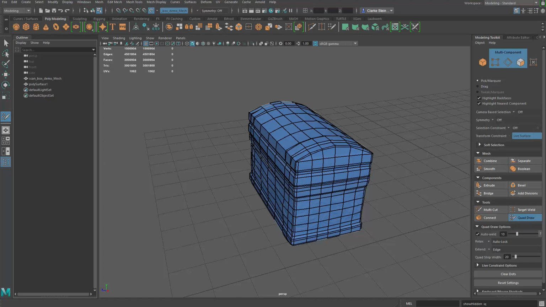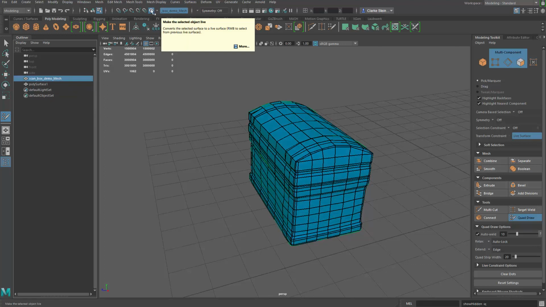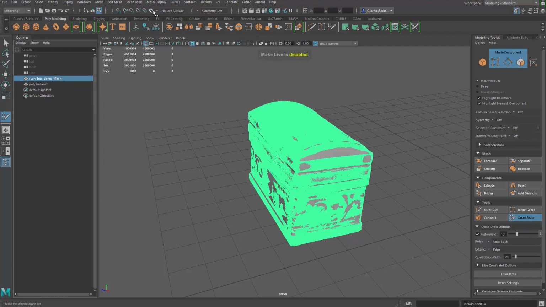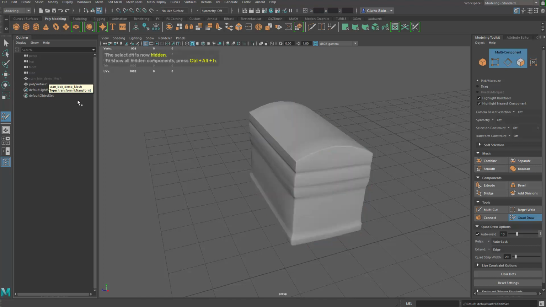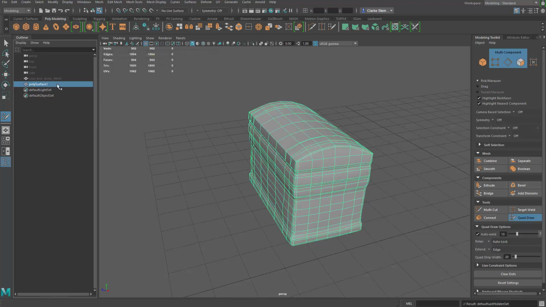Let's move on to the UV process. Let's go to the outliner, select the high res mesh. I'm going to make sure I turn off selected object live. Make live disabled. And then I'm going to go to that high res geometry and hit Control H to hide it. And then I'm going to go to the poly surface.